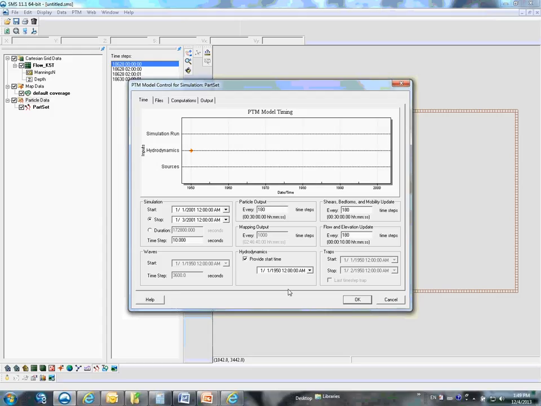And also here is the hydrodynamic start time. So our hydro also starts from 2001.